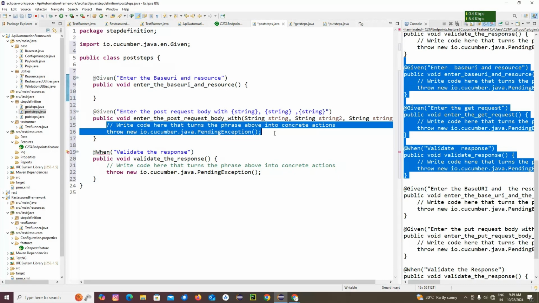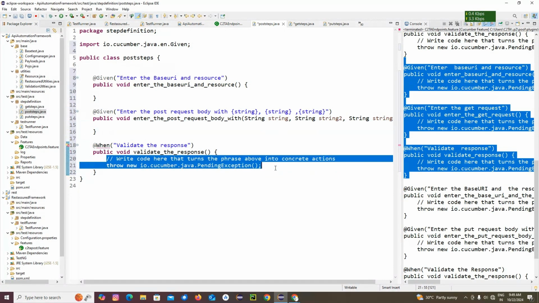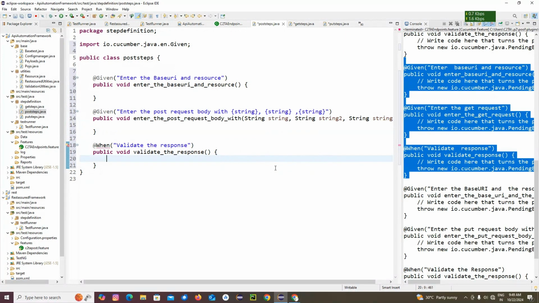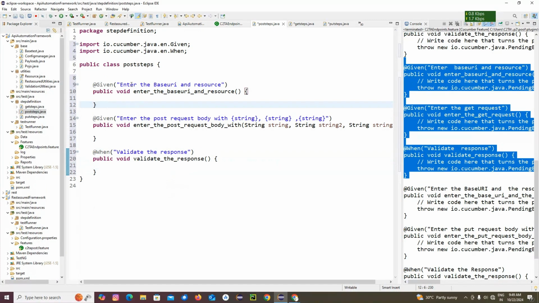Okay, so I'll remove this. This BDD is very simple. Before, we didn't know what method we were writing, but now we can read and understand it. It enters the base URI and resource, so it's like a description of a method. That is why we go for a BDD.